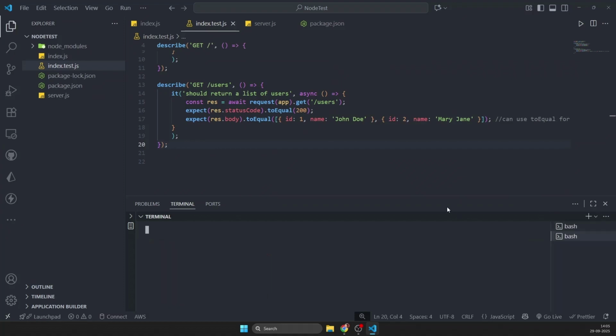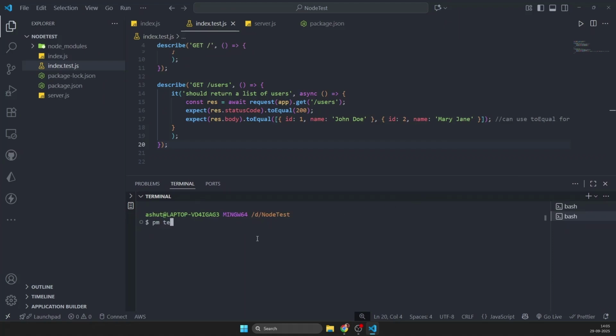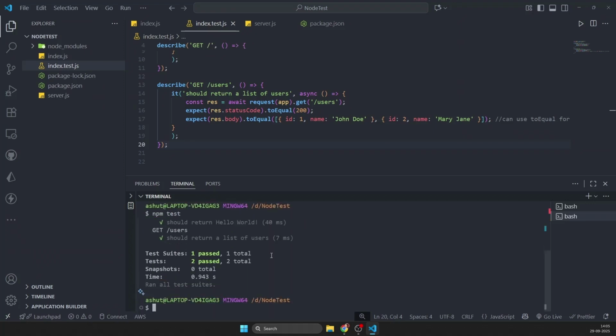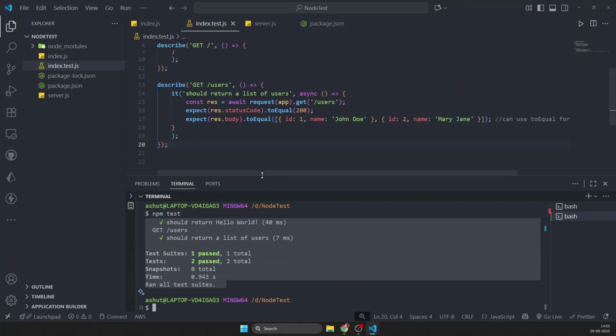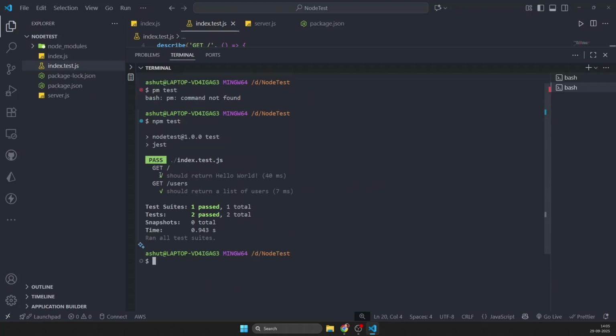Now open a new terminal. To test the file, type npm test to run the test. As you can see, one test suite and 2 tests passed, which means our test is working fine. As you can read here, should return hello world and should return a list of users.